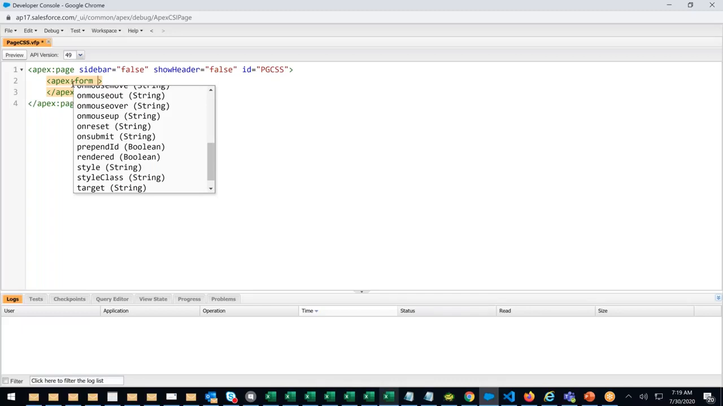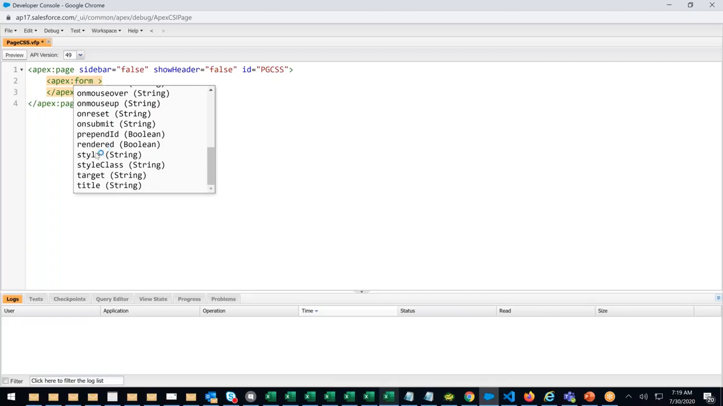Now let us learn about inline. Inline styles are specific to a component, and they're defined within the component itself. For example, Apex form is a component. In this form, I will look for style. You have two, style and style class. Almost every component in the Visual Force environment will have style and style class.